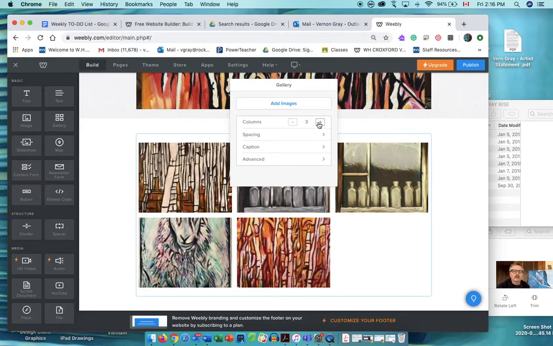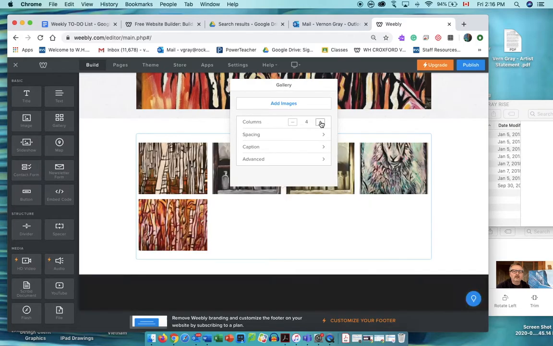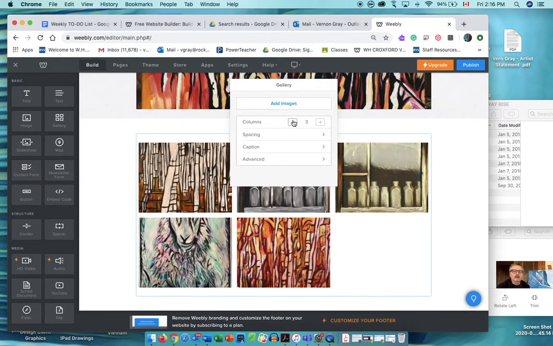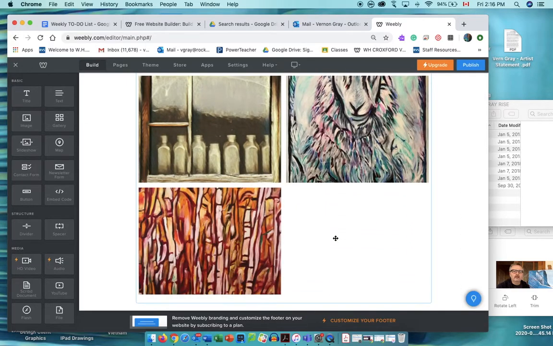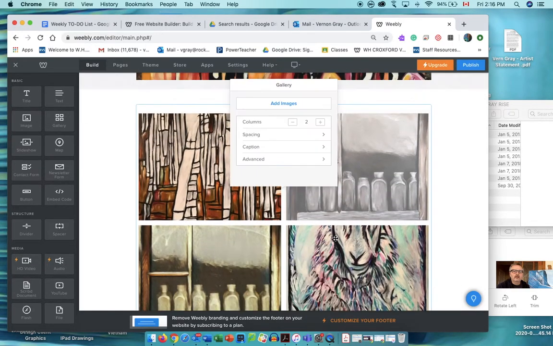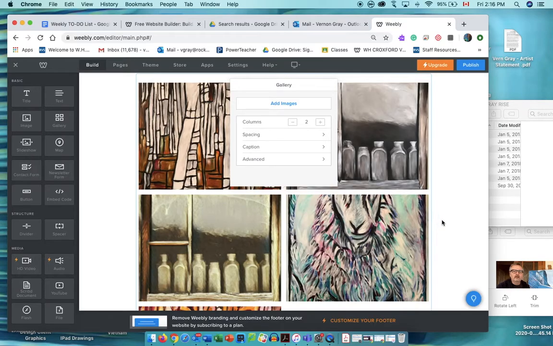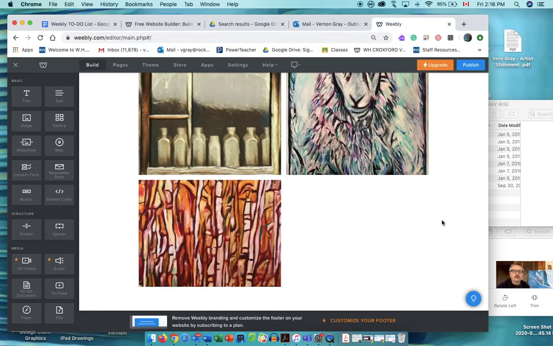I can decide how many columns. Right now I have 3. I could decide to do 4. I could decide to go back down to 2. So I might leave it like that. And then we'll see how that looks. So that's one option for gallery.